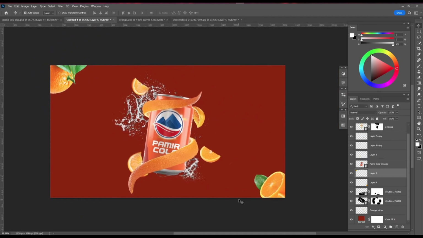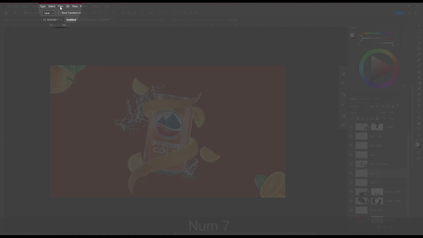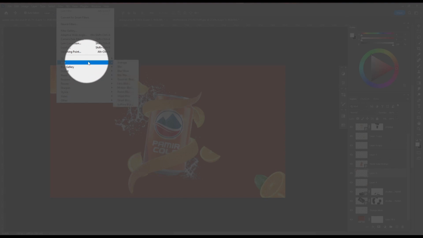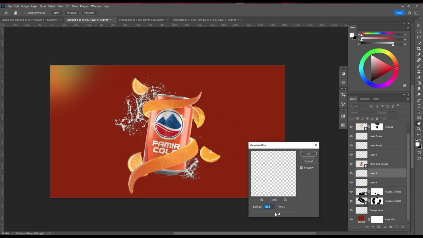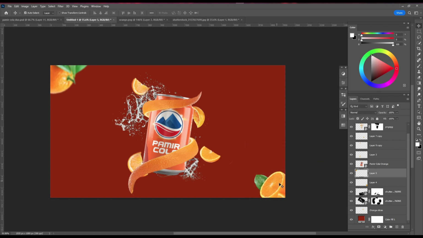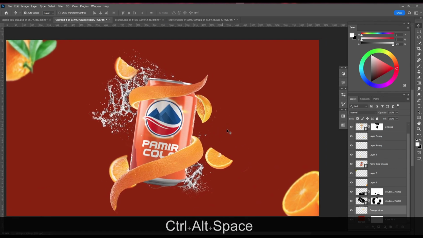Now I'll add blur to these images. Go to filter, then blur, and then Gaussian blur. As you can see, it is blurred out totally. You have to reduce the blurriness. Okay, this looks good. The same way I'll apply blur to this image. Okay, we have set everything perfectly.